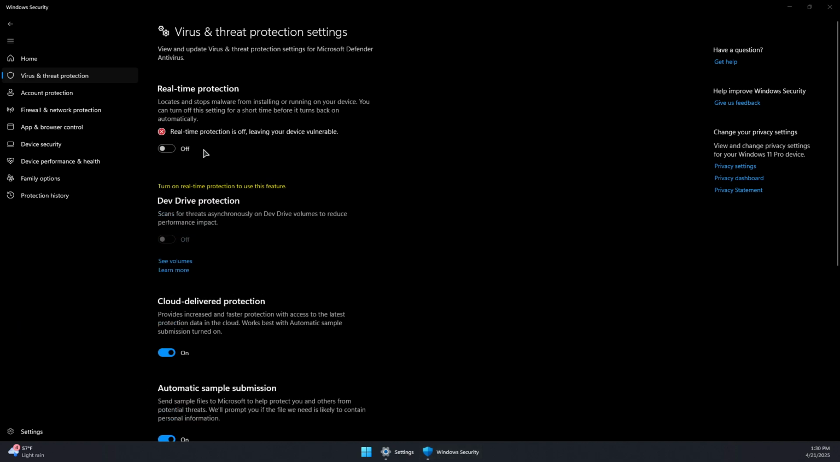Now this should temporarily disable the protection, and it should be back automatically after a few minutes or hours, I think, or when you restart PC.